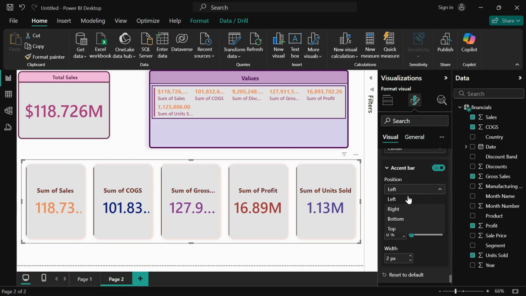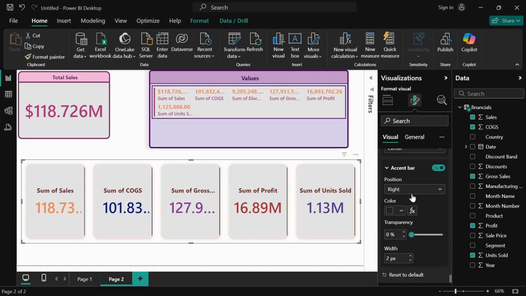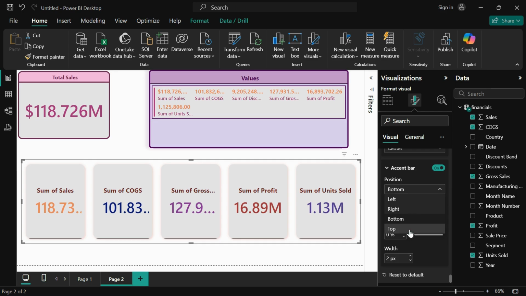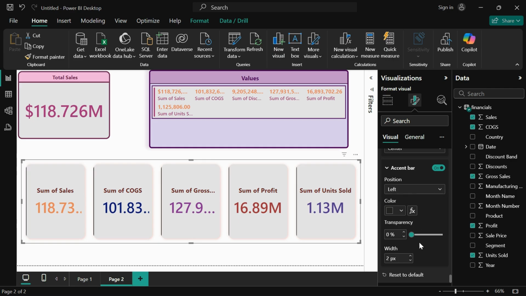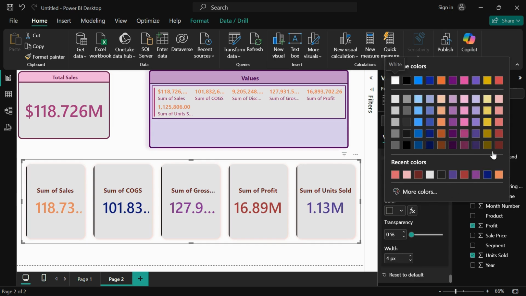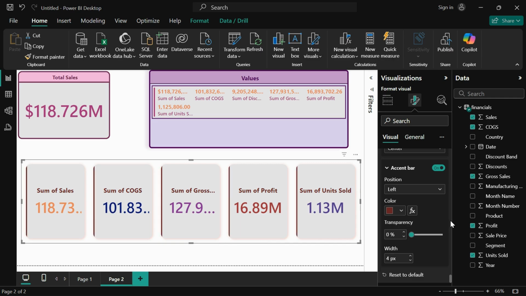So you can just change the position from right, or you can change to bottom, or you can set to top, right. As of now I'm keeping it to as left. You can increase the width, and you can change the color as well, this way. So we have many customization options, and this is why we say it as the updated version of card. So we have many customization options here, correct.